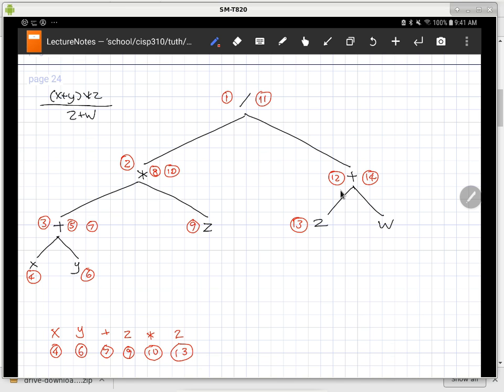And then we ask the question, do we have anything else to explore with this particular plus? Yep, the right-hand side has not been explored yet. So now we go to the W, which is step 15. At step 15, we spit out the symbol W. And then at step 16, we get back up to the plus, but this time there's nothing else for me to explore with the plus. So we spit out the symbol plus.